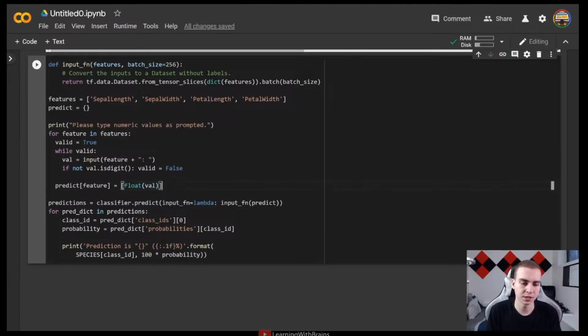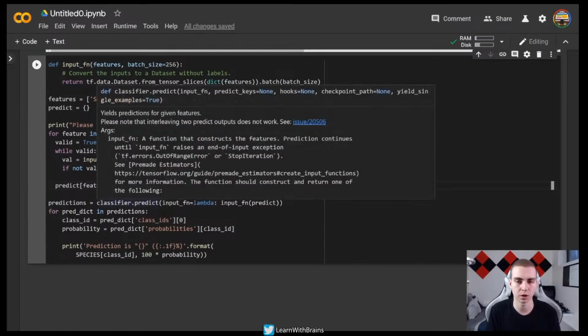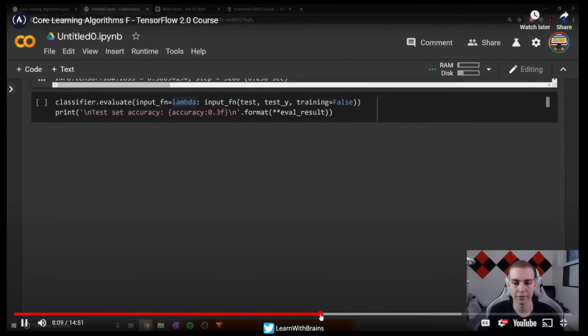Now, the reason we need to do this is because, again, the predict method from TensorFlow works on predicting for multiple things, not just one value. So even if we only have one value we want to predict for, we need to put it inside of a list, because it's expecting that we will probably have more than one value.